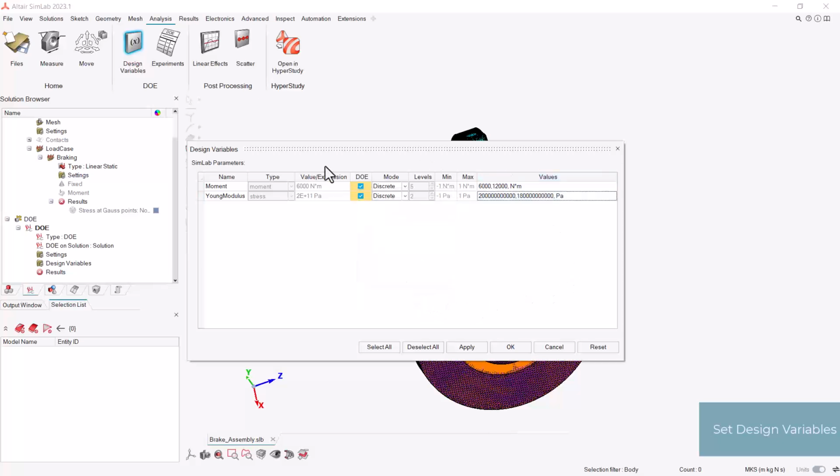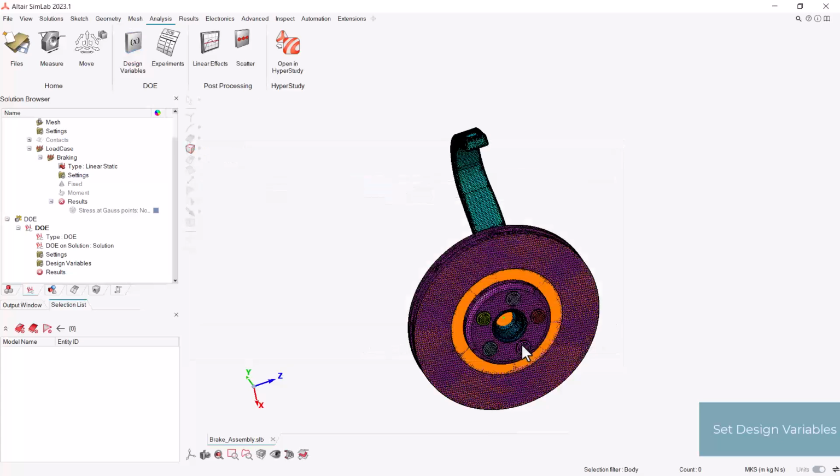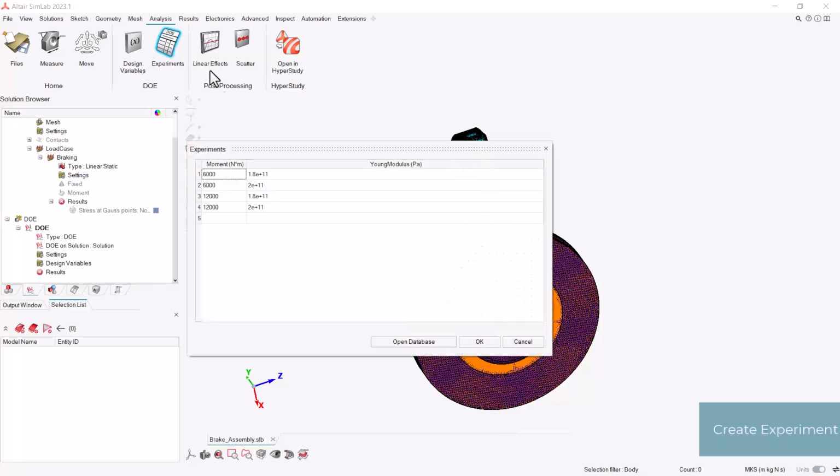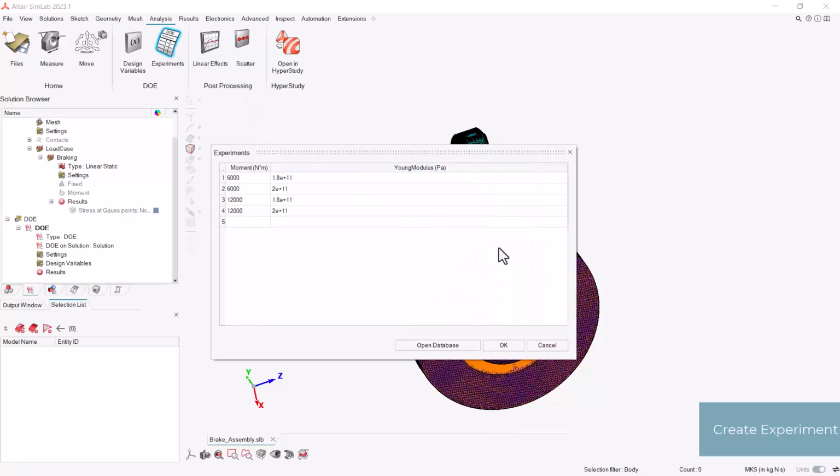Once you finish defining your design variables, you can now create your table of experiments. So let's select our tool right here. SimLab already creates a full factorial table based on your parameters. But you can also edit them manually. So you can set other values if needed, for example, 1600 Newton meters. You can also erase different combinations and so on.